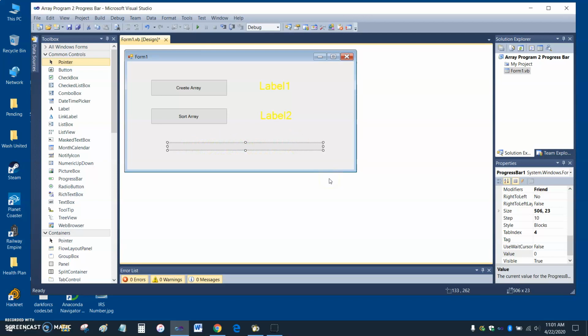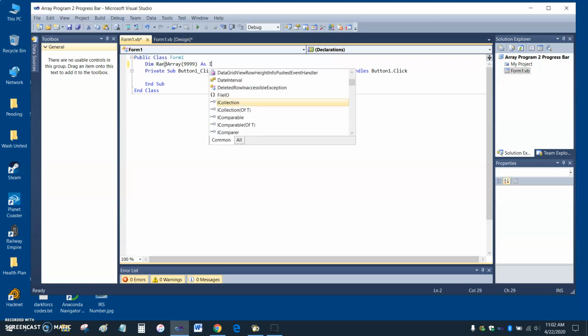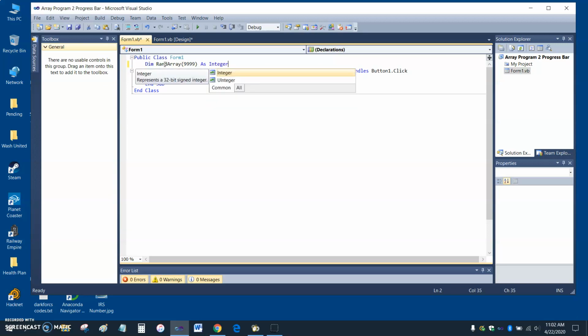All right, so let's go to create array, double click it. Now, again, like the last program, we have 2 buttons and they both have to know about the array. So we're going to make a form level array up here as integers, and we'll call it rand array. Now there's 10,000 items, so you want to put 9,999 in there, and they're going to be integers. Now we're going to fill this array with random integers.